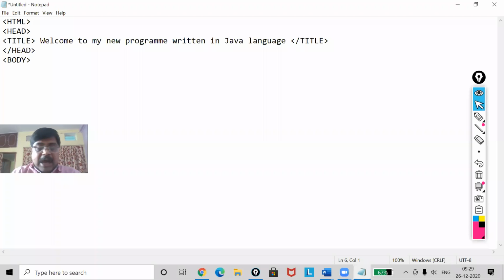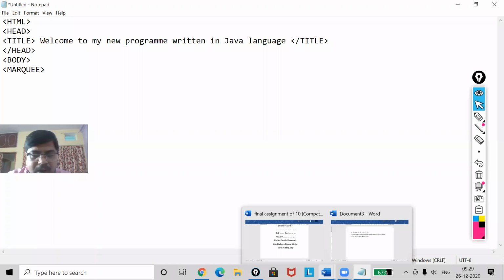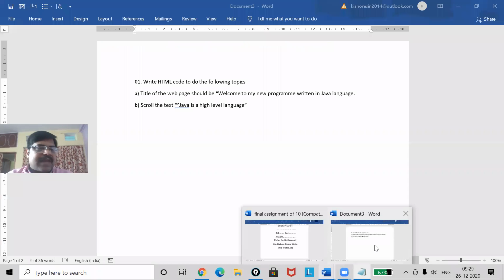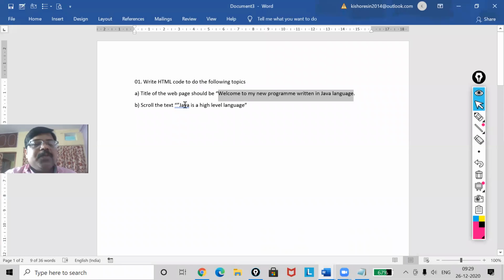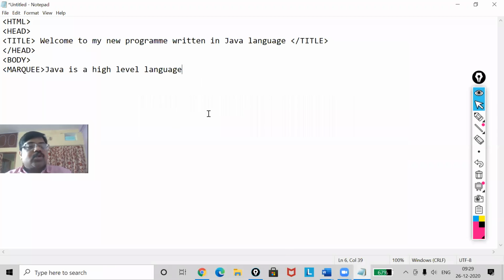Now I have to scroll the text. I must use marquee tag, and you can use its attributes. If you want to mention in the question that it should scroll left to right or right to left, then you must use the attribute. Here I am not using the attribute. I am going to show here the text: Java is a high level language. So I will show this topic and then I will use marquee. And then slash body and then slash HTML.